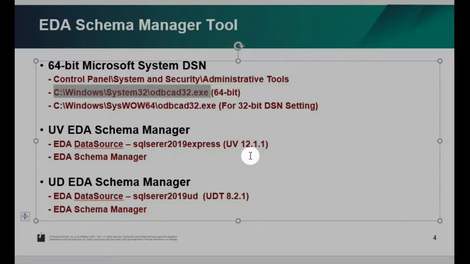On the UniData side, I'd like to use regular SQL Server 2019, so I will connect to SQL Server 2019 UD. Actually, it's connect to SQL Server UD_database. So I will show you one by one to explain to you.